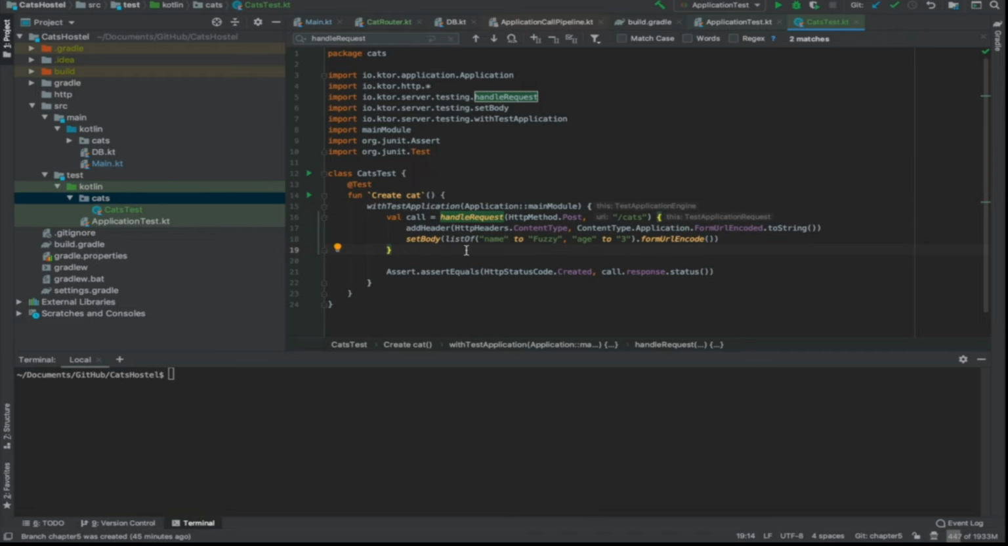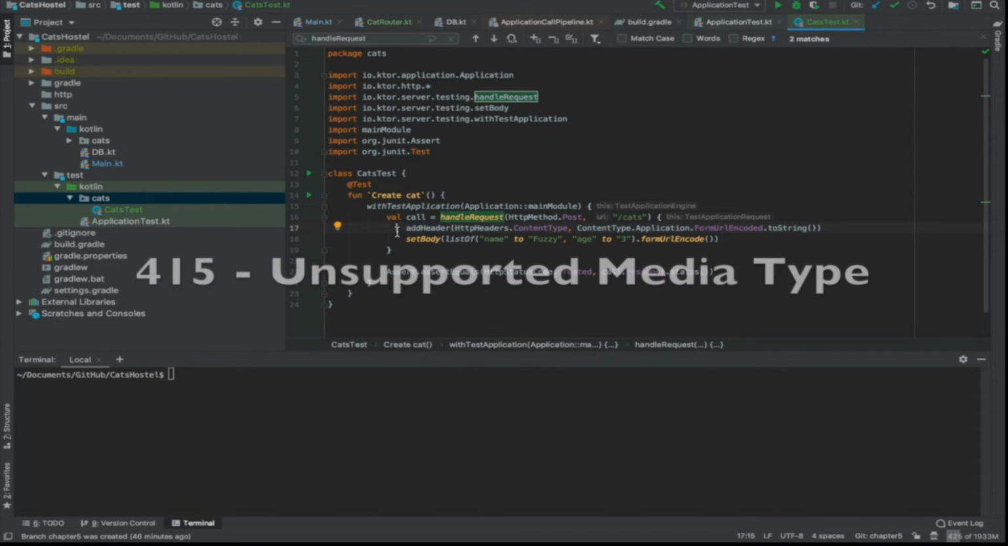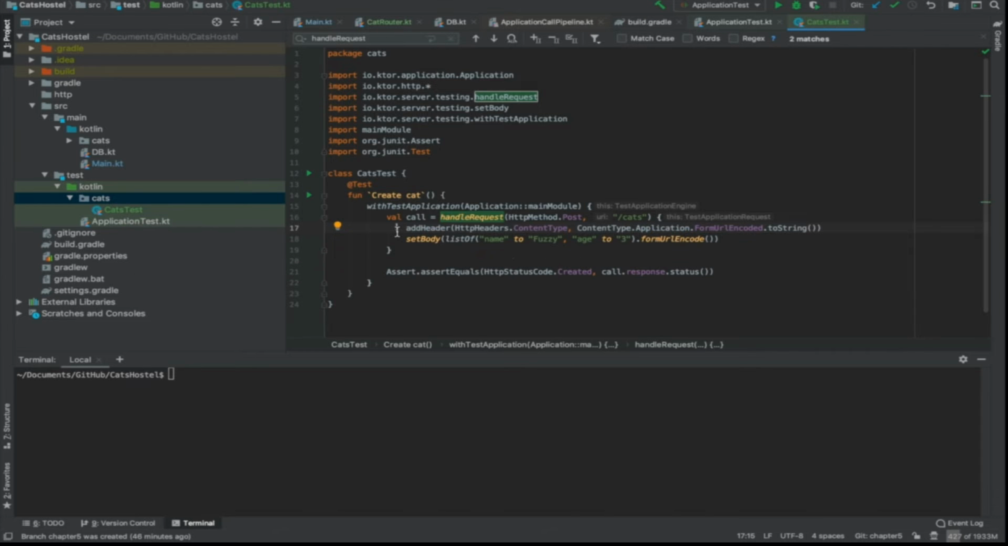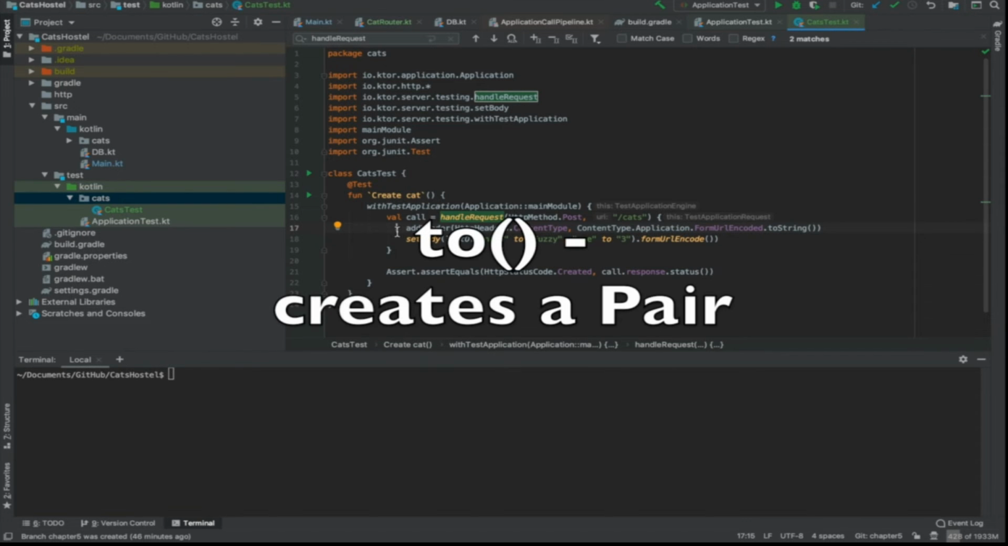One of the obvious changes is that we're using post instead of get method. And since we're about to send data, we must also specify the correct header. We use add header for that. If you forget to specify it, you'll receive 405 error unsupported media type from Ktor. Body of our request is a collection of pairs. We've already seen that we can create pairs in Kotlin using the to function.